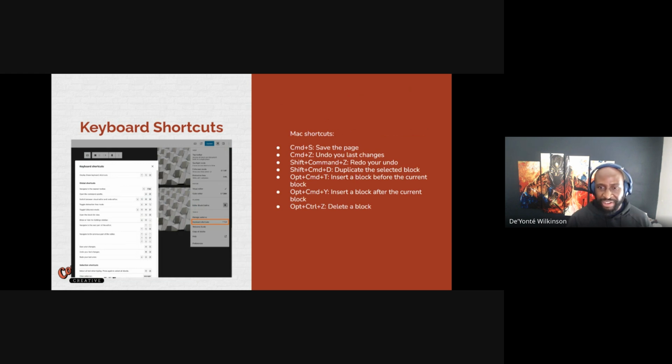So maybe I want to insert a block before the current block. You press Option Command T to do that. To insert a block after the current block, I press Option Command Y. Option Control Z if I want to delete a block. So maybe I'm editing a page and I made a mistake, I no longer need this block. I just press Option Control Z and I can delete a block.